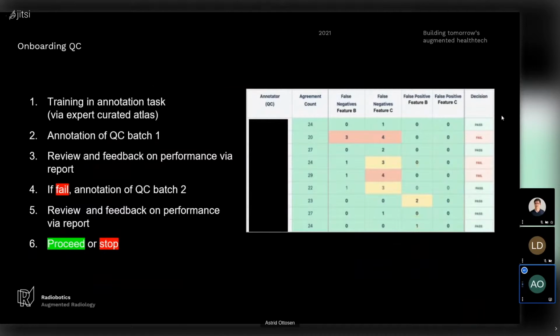according to a predefined acceptance criteria. If that batch fails, then we have an opportunity to use this performance report as feedback to the annotators, with the exact examples of the images that were false positive or false negative. So this is a great way to continuously train the annotator. Then they are given another batch, and the process is repeated. After this, we can decide to proceed with the annotator or stop. So this is the onboarding QC.